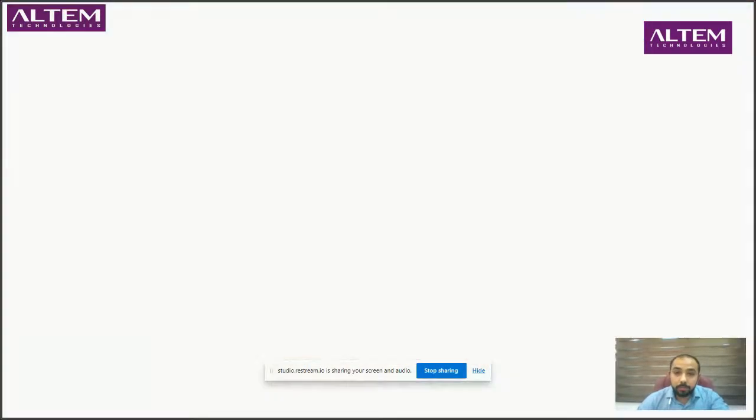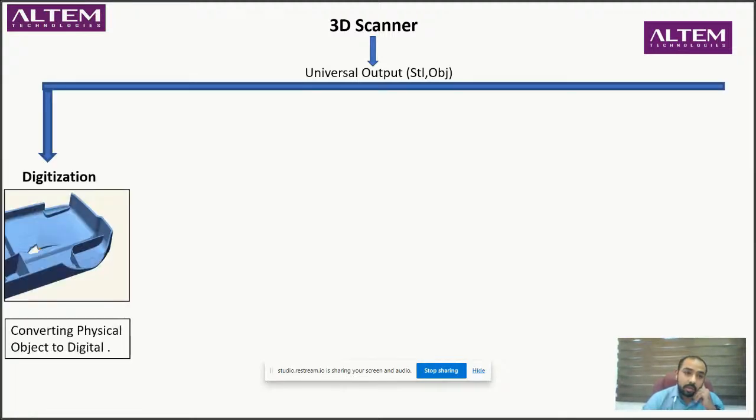Okay, so next I will go with the manufacturing industry. How are manufacturing industries related to this digital world? As I mentioned, 3D scanners offer this digitization world, with STL as the universal format. Further, you can use it as it is, digital data.